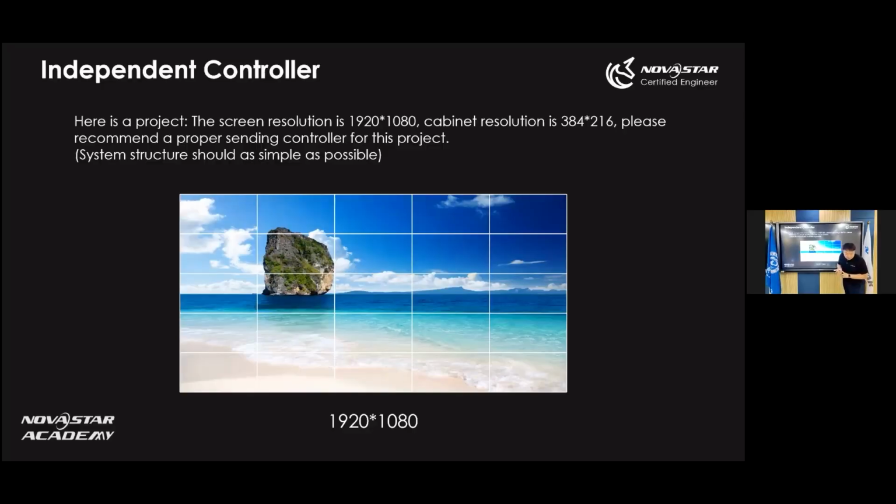Okay, I saw a solution for MCTRL 600. We also have a 660 Pro or 700. Any other recommended models for this project? Okay, a new one: 600, 660 Pro, 660, 700.